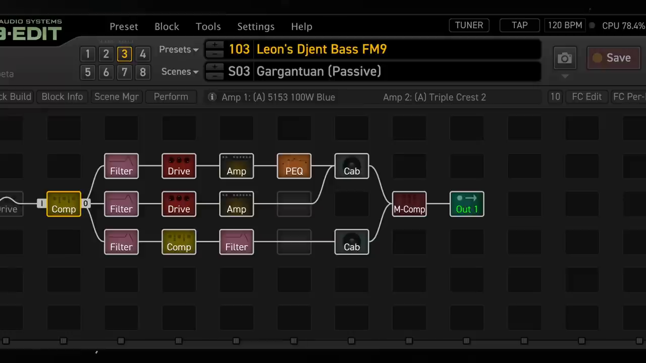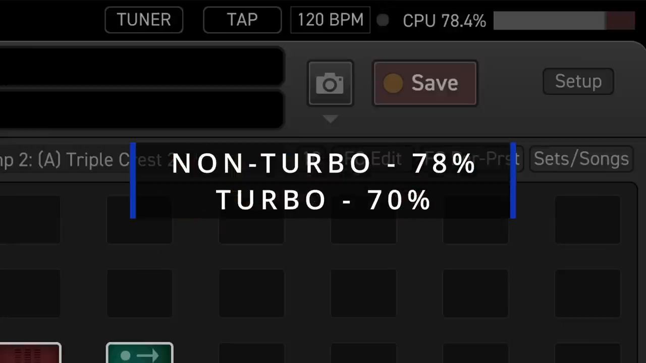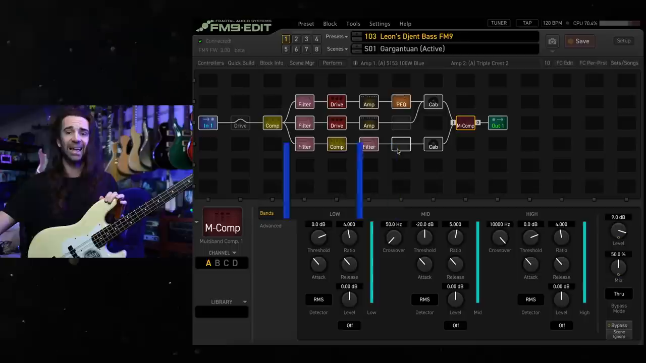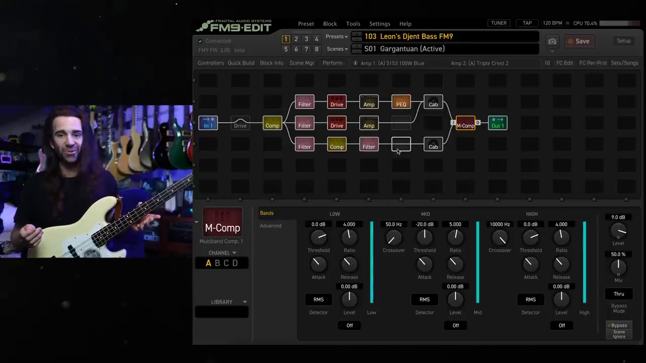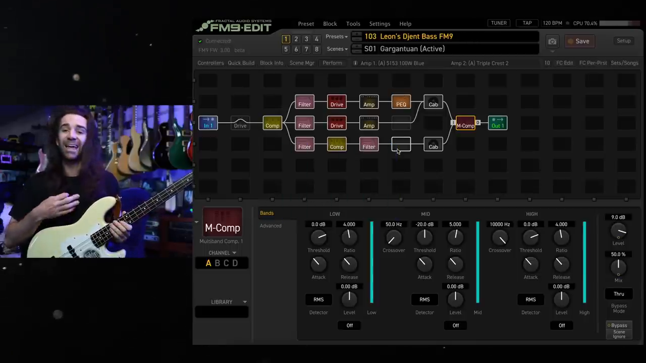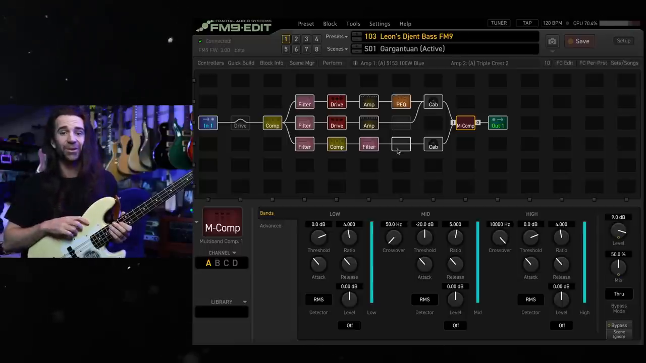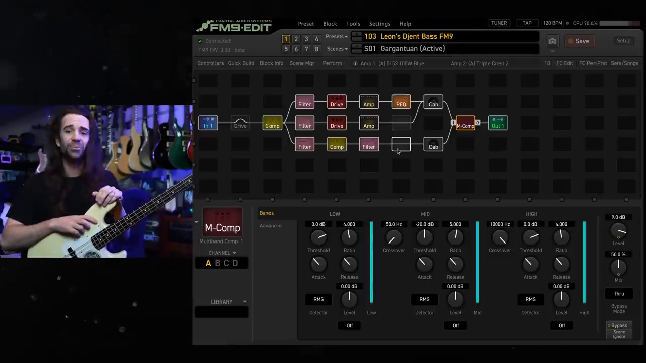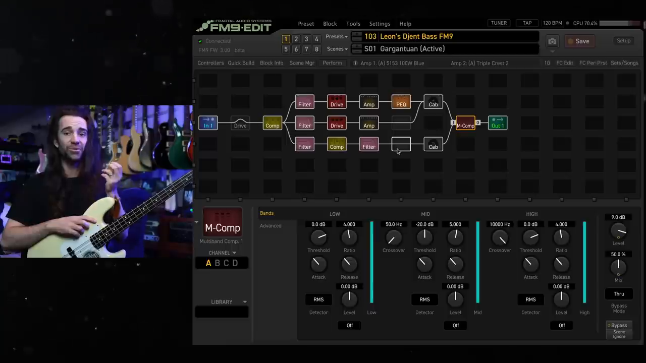It's running at about 80% on the normal FM9. On the turbo version, we're at around 70%. So if you wanted to do something like add a rat style drive in front and really make it sound gross, or add an EQ after the compressor, you can do that as well. It's just going to add that little bit of extra headroom in there for you to fine tune your bass tones.